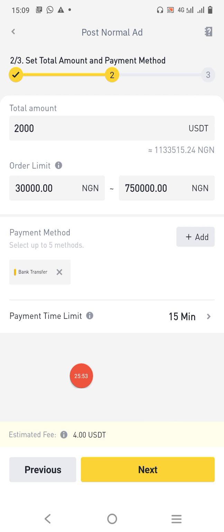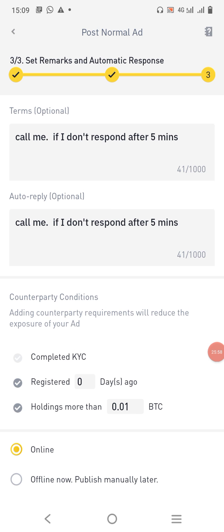The next place we want to move over to is where you can write in your terms and conditions. For me, I wrote: call me if I don't respond after 5 minutes. And then the auto reply is so that the moment you click on my trade, whether you're buying or selling, this is what you're going to get: call me if I don't respond after 5 minutes.